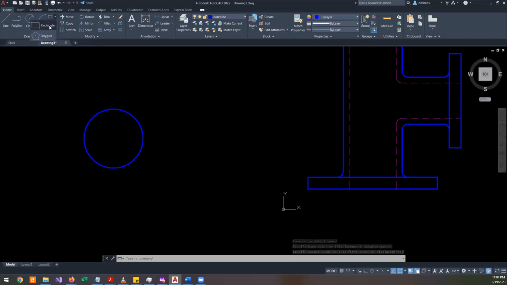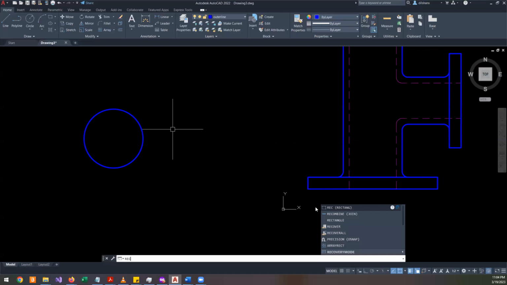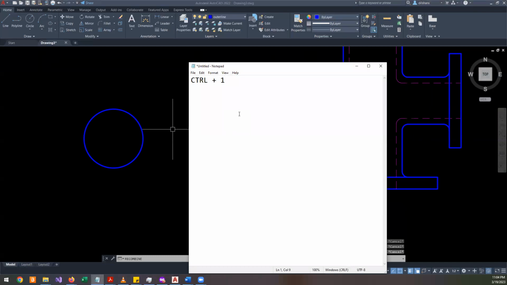Right, rectangle. Basically, it will create a rectangle. So you can find the tool in the Home tab, Draw Panel, and Rectangle. Simple. Otherwise, there is a command alias, REC, for rectangle. Or you can type the full command. I don't like typing too long a command. I can simply type the command alias, REC, for rectangle.